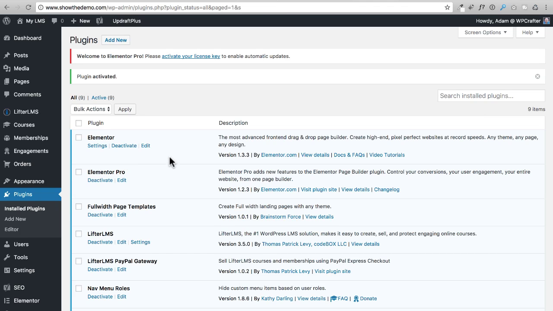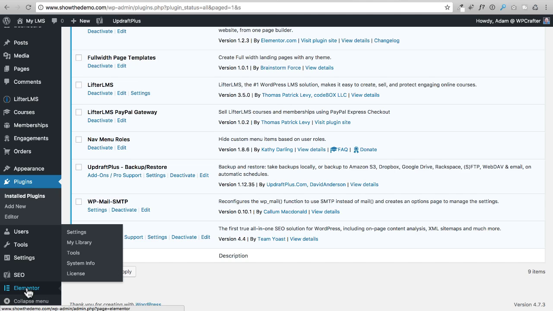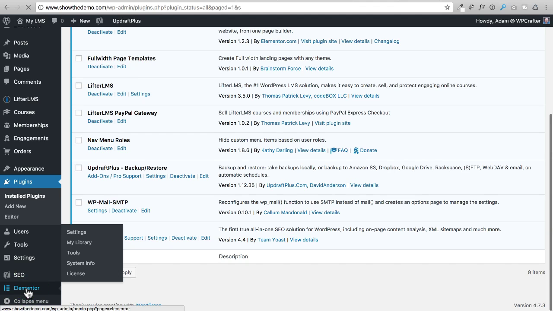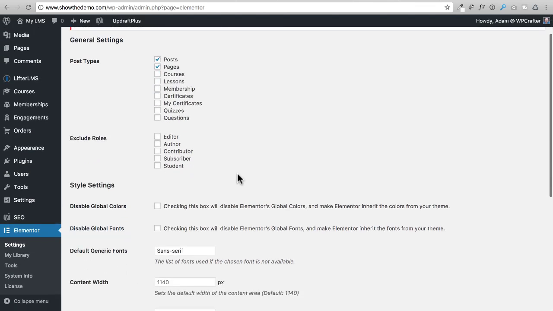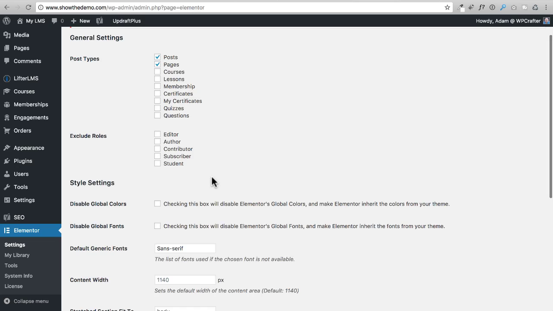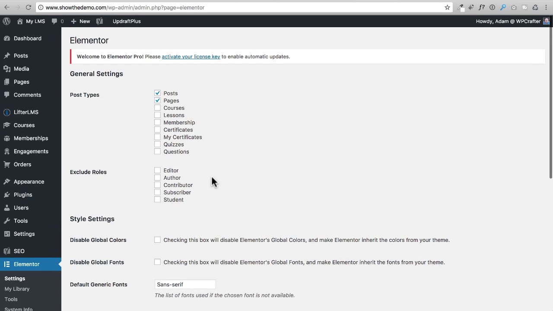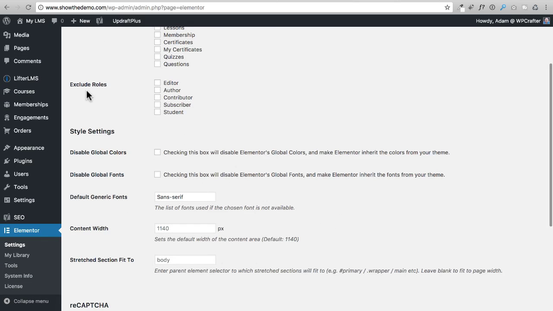Now, Elementor has its settings panel right here, and it's probably going to be on the bottom for you. And when you click on it like that, this is where we can start setting some of the options for Elementor before we start building out our page. And so right here is the different type of pages that we want to use Elementor on. We'll leave the default posts and pages. And this is good if you had a website with lots of different people logging into it. For instance, an editor or contributor, you can choose who sees and who doesn't see the Elementor page builder options.